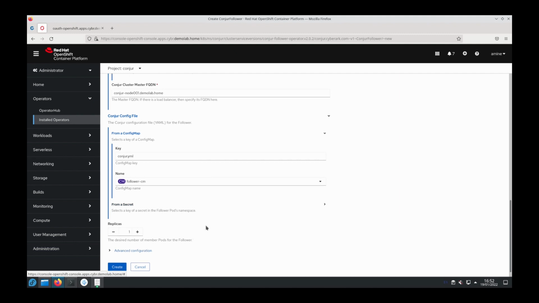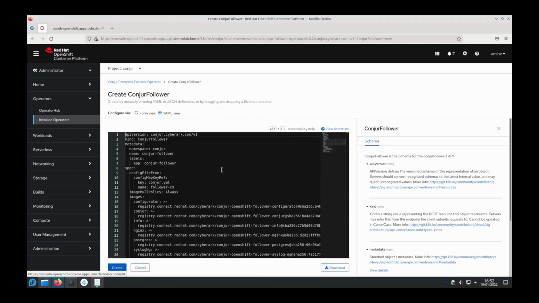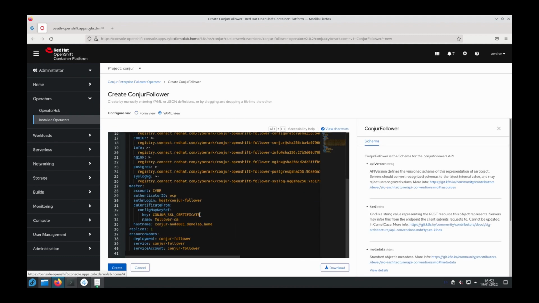Okay, so all this is fine, but we need a final check because I've named my service account not in a default way, and I would like to make this verification, which is indeed a good thing to do, because my service account is not called Conjur follower, but Conjur SA. And I believe that's it. So let's go ahead and hit create.